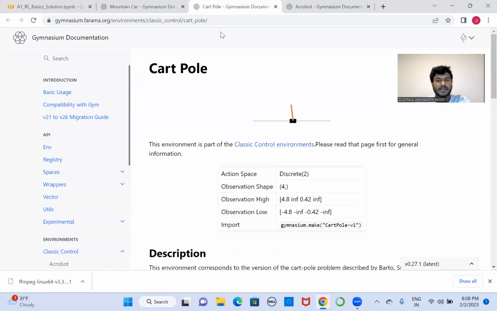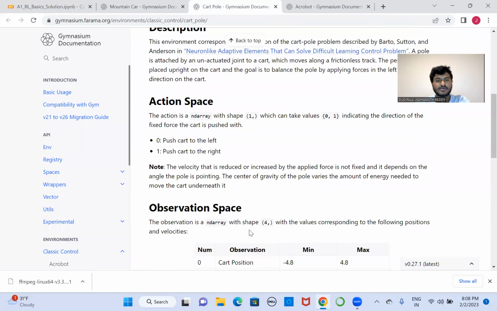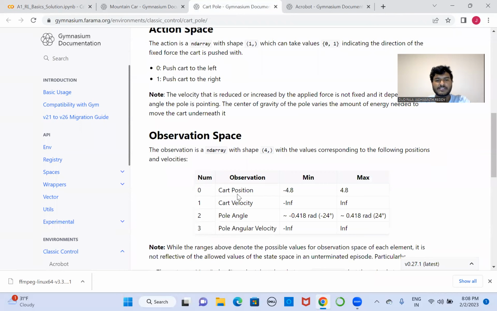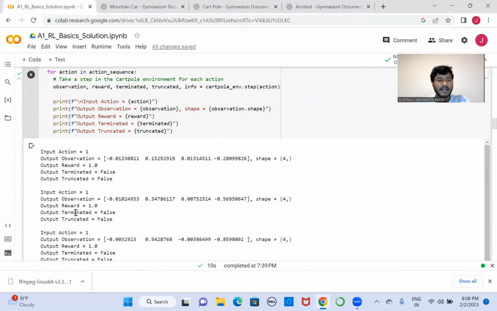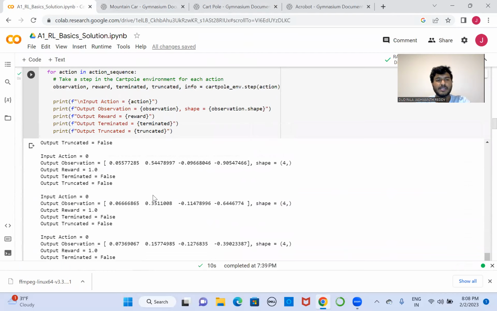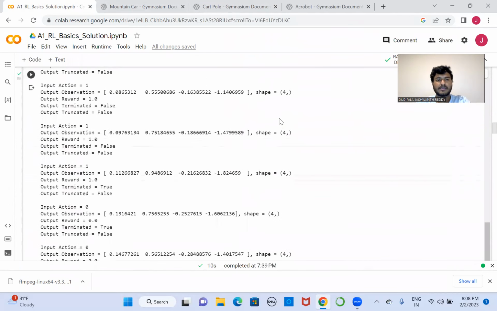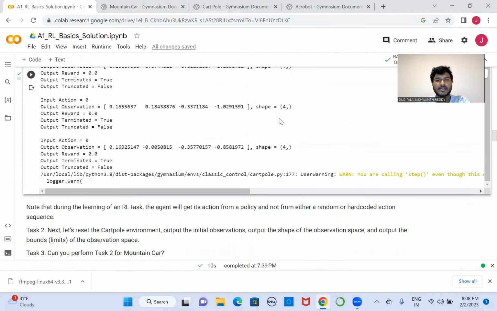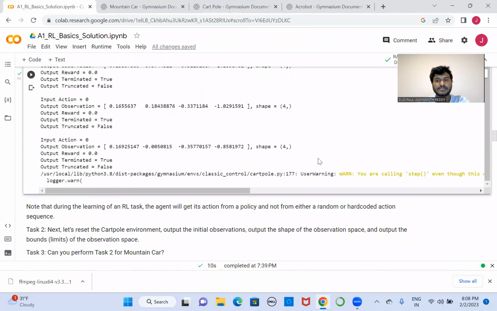So this is the input action one, and the output observation. For the cart pole, there are 4 observation spaces. So we are getting 4, which are cart position, cart velocity, pole angle, and pole angular velocity. And we are penalized with the reward 1, and it's not terminated, so it's false, and it's not truncated, so it is false. So it is done for the 5 forward actions and 5 backward actions.